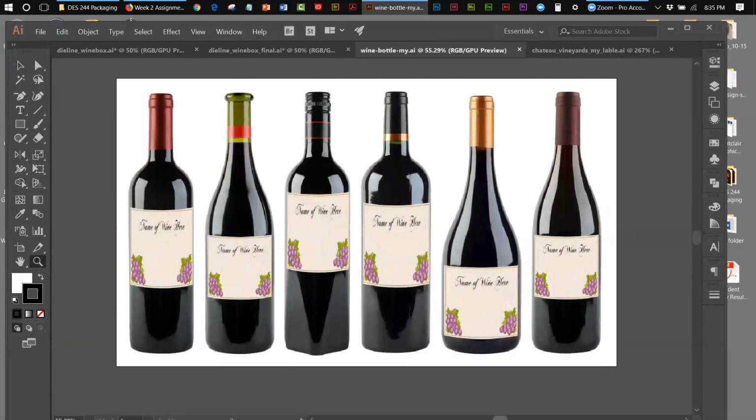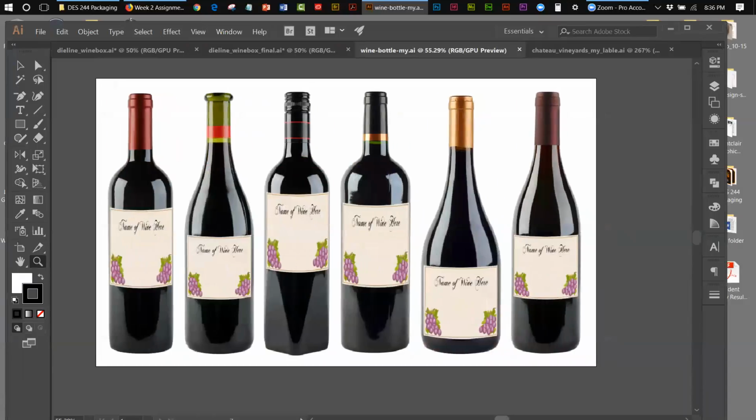Let me get this over here. Now, I could pick any one of these bottles, they're really good, but I think I like this bottle right here. That's the one I think I'm going to go for. So I'm going to move this thing over a little bit.